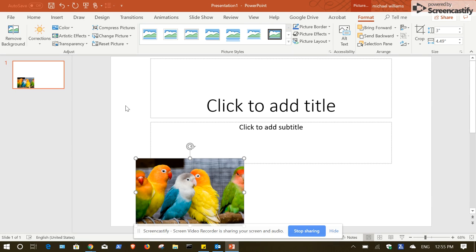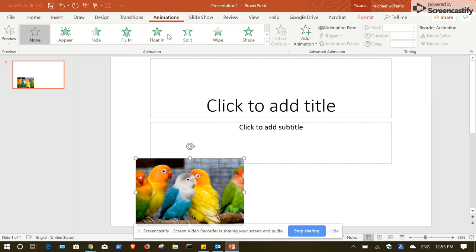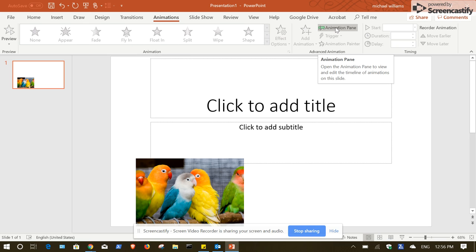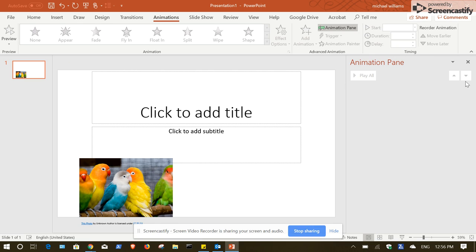So if you want to do animation, you have to go up here, all right? If you look, pretty much all the animation tab groups are grayed out here, okay? Except for this. And this is your animation pane. You click on that, it brings up the pane, and it basically displays the order of all the text boxes and files or text that you have selected with animation. A list will go here.